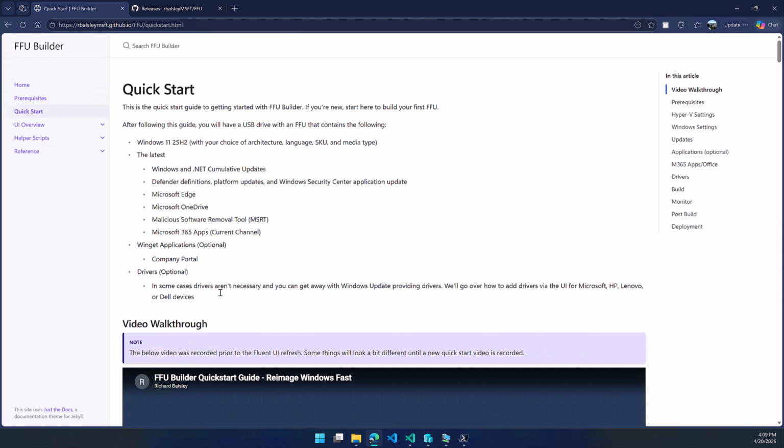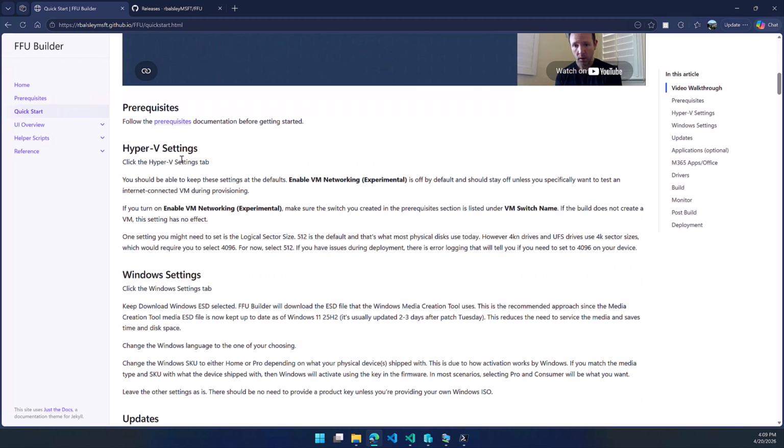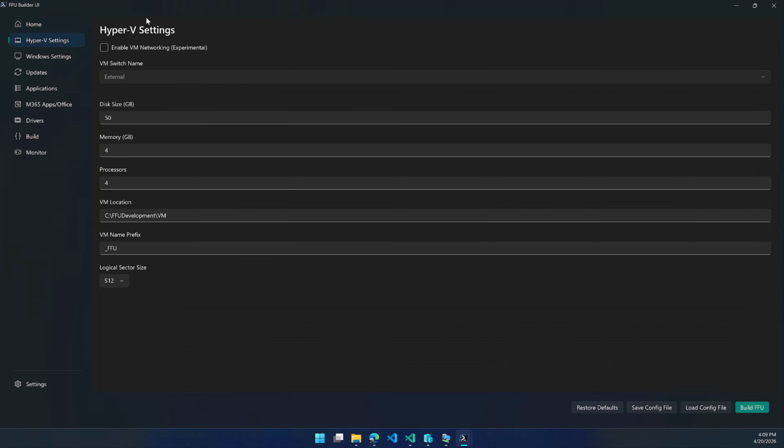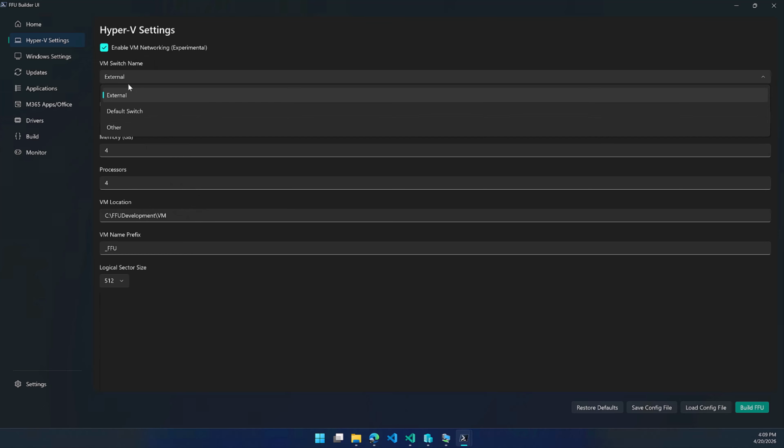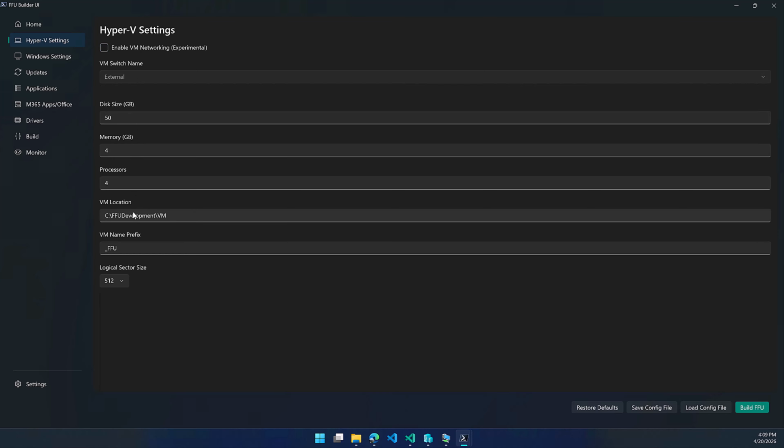So let's get back to the quick start. So Hyper-V settings, we'll go through this quick. I'm not going to enable networking, so I don't need internet connectivity during my build, but if you need that, you can enable it and then use the switch that you built. Disk size, you may want to increase this. 50 gigs works fine with Windows and Office, but if you have really big apps, you might need to increase this. Memory and processors, I keep this at 4 and 4.